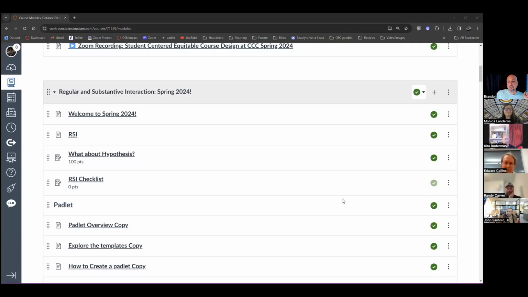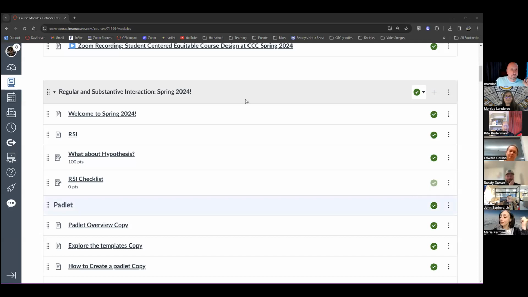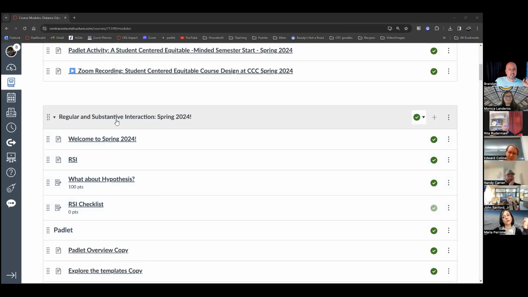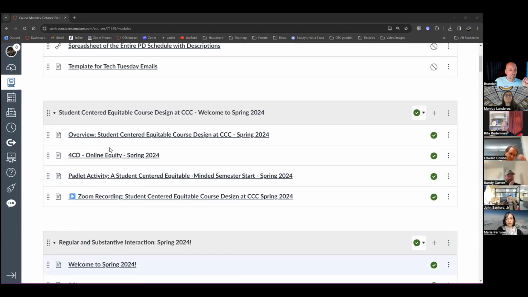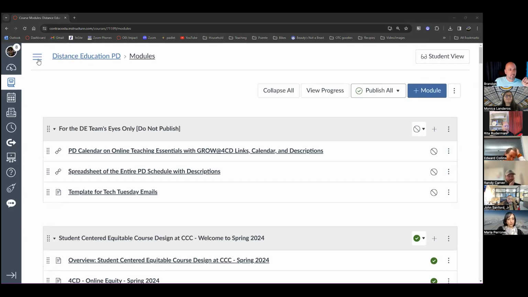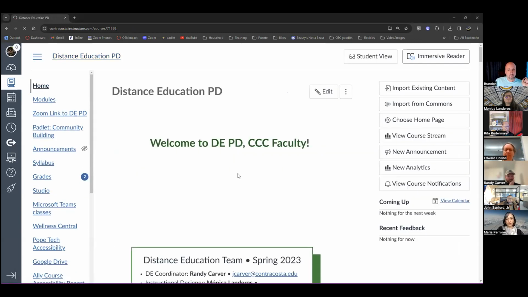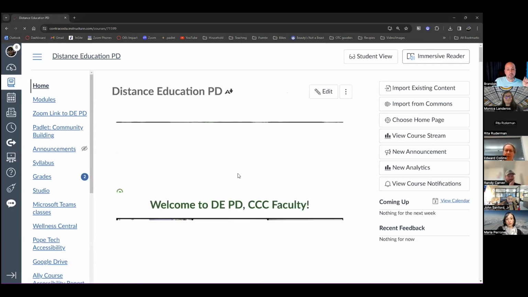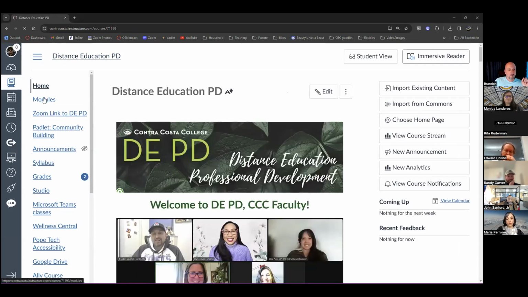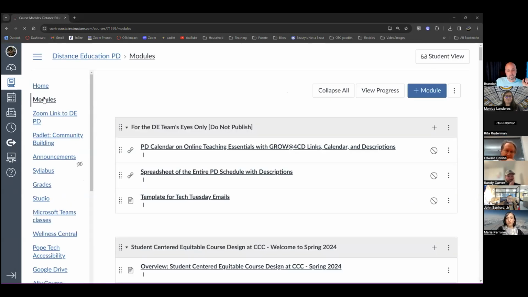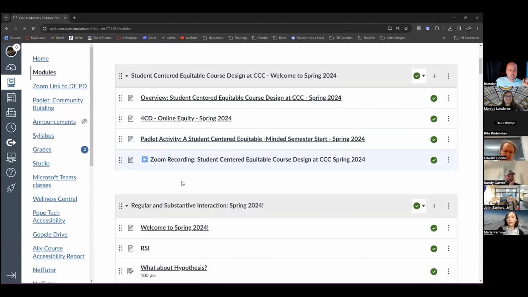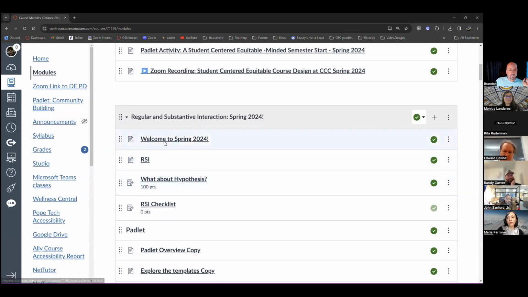Okay, so the majority of what we're going to do today is located in the regular and substantive interaction Spring 2024 module, and this is in the DEPD shell. Once you come into the shell, you're dropped on this page here, and then you just click on modules, scroll down past Monica's, and then Welcome to Spring 2024. That's where I'm going to start today.